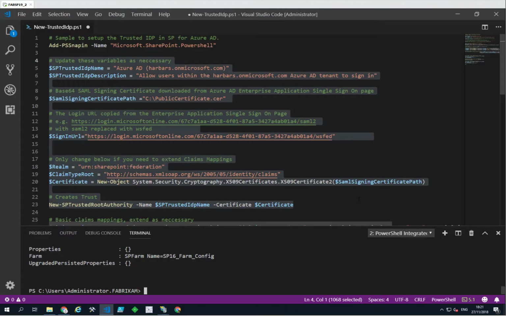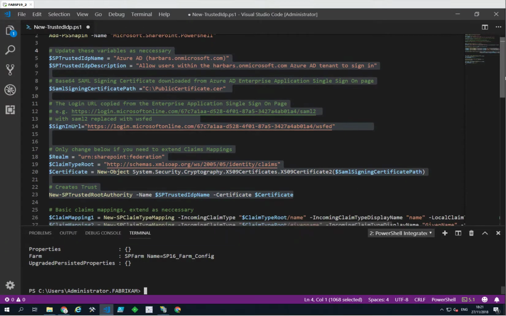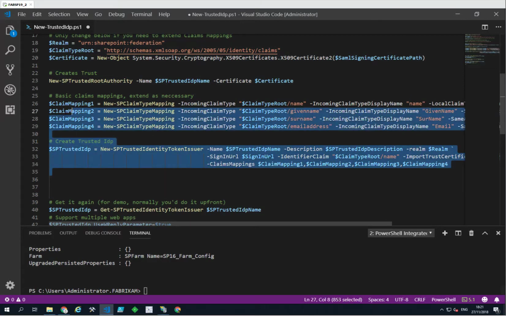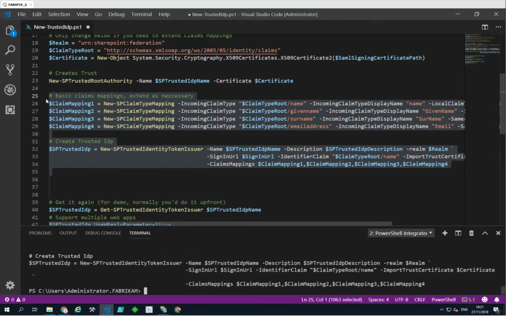The next step is to create the claims provider itself, or rather the trusted identity provider. Now this sample script uses basic claims mappings. We could make those a bit more involved if we wish to, and we'll see more about those later on. So this step is basically creating a trusted identity provider.